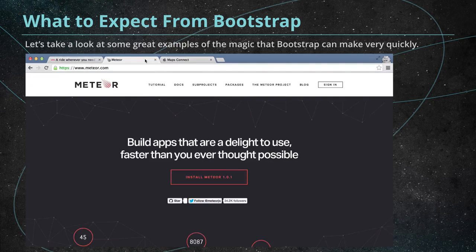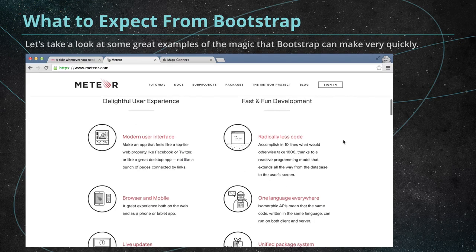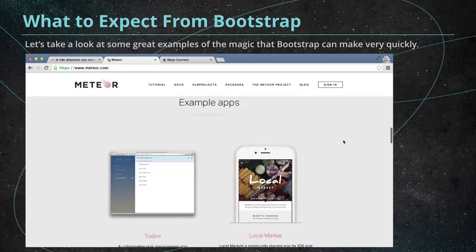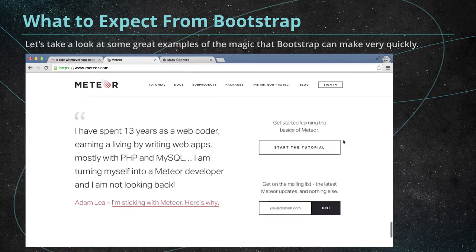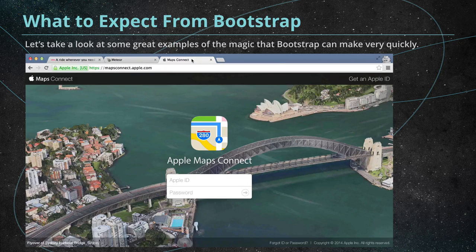Another site using Bootstrap is Meteor, a JavaScript framework. Much of the site is using Bootstrap, including this navigation bar at the top and the grid system used to control how the page is structured. Bootstrap isn't just for startups though. Apple's Maps Connect page, which is used by businesses to manage their Google Maps presence, is also using the framework, showing just how useful it can be.